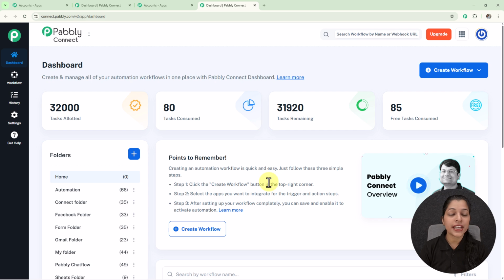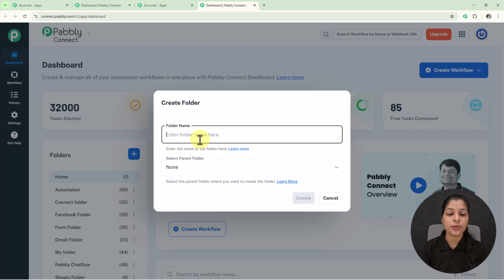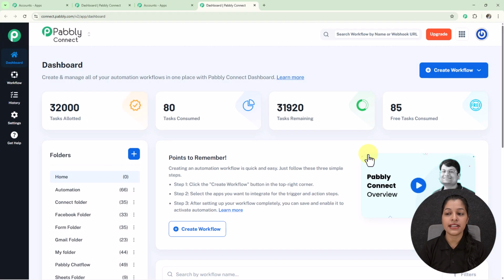Now if you want to create your own folder, then you can just click over this create a new folder button, and here you have to provide the folder name, and you can even select the parent folder for better organization. And now at last you simply have to click over this create button.